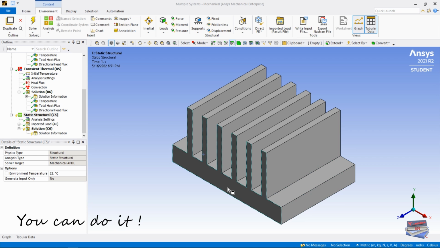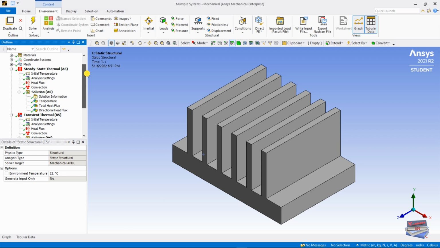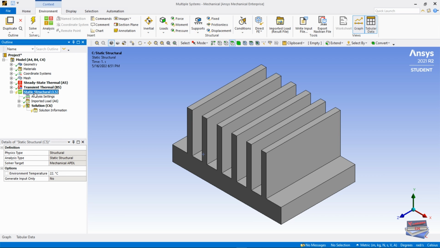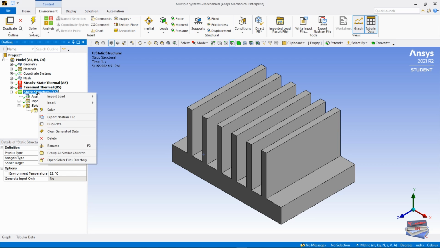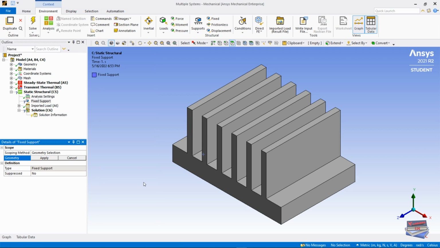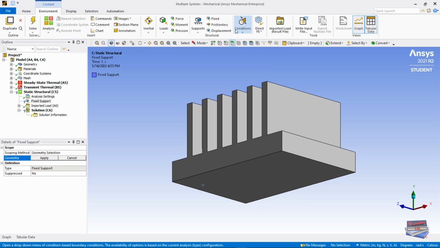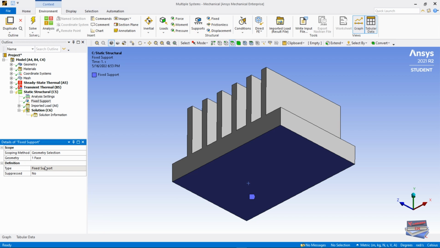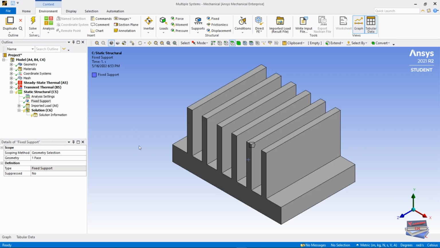Now mechanical is fully loaded for us. Let's scroll up and minimize our previous studies, which is steady state thermal, transient thermal, and we'll focus on our static structural. Let's firstly right click on static structural, and we're going to insert a fixed support. This will be at the base, so make sure you have the face filter selected here. Select the base, apply, and you can always right click and go back to isometric view when you're finished.